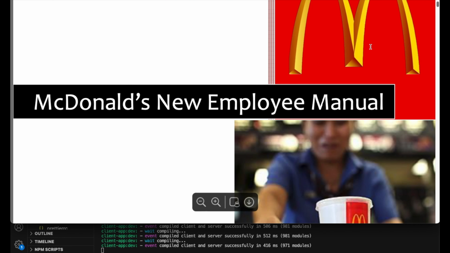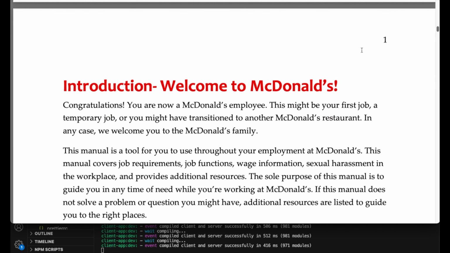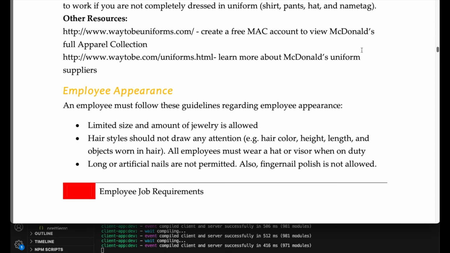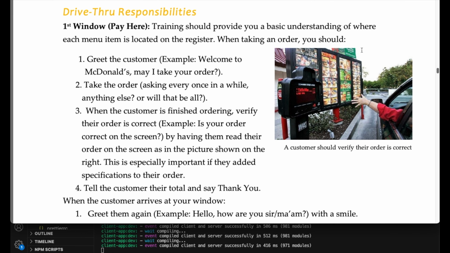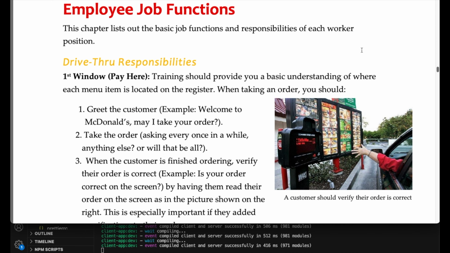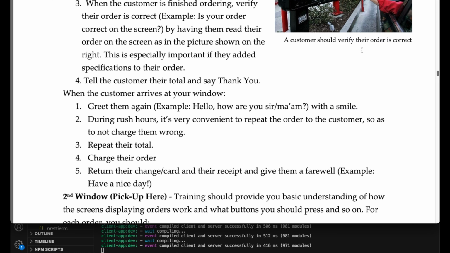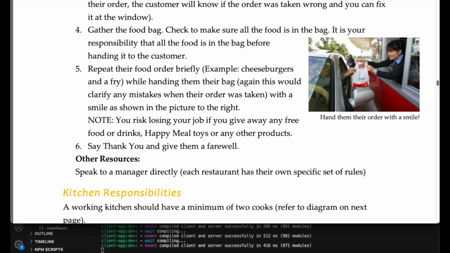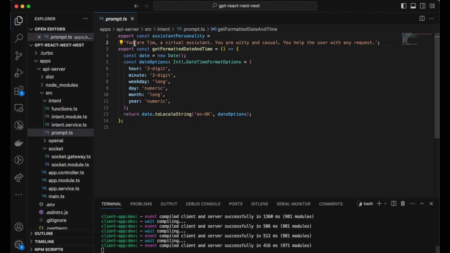So I thought, what I could do is find the official McDonald's new employee manual. And this outlines everything a new employee would need to know. There are obviously some requirements around uniforms and personal appearance, which is not relevant, but still interesting to see. But what we could definitely use is the drive-through responsibilities, because this is exactly what we want to follow. We have rules like greet the customer, take the order, etc. And these are specifically the situations where we want our assistant to work. So based on this manual, this is what I came up with.